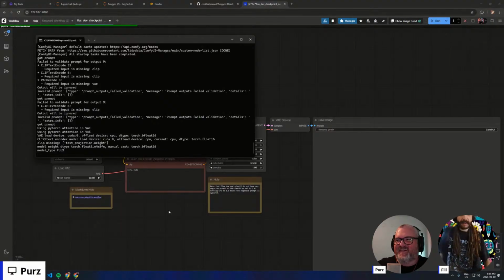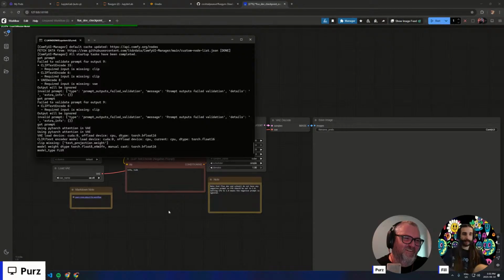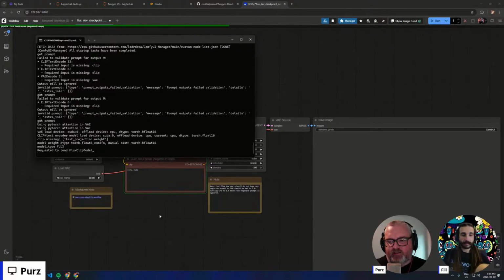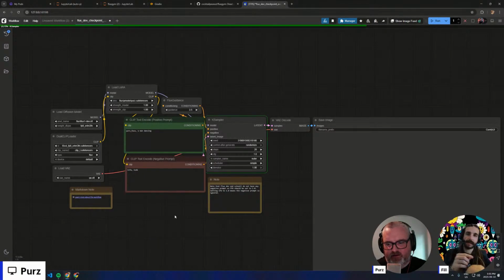Yeah, Flux is a monster. It always takes a minute, you know. It's only the first run though. Once it's loaded, it's all good. Yeah, exactly.